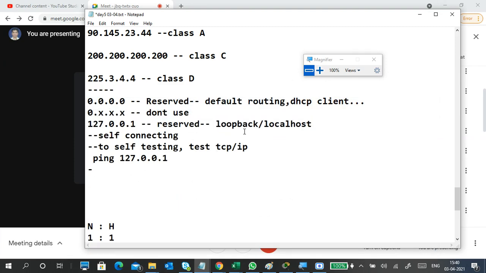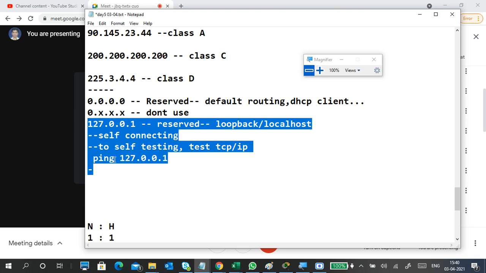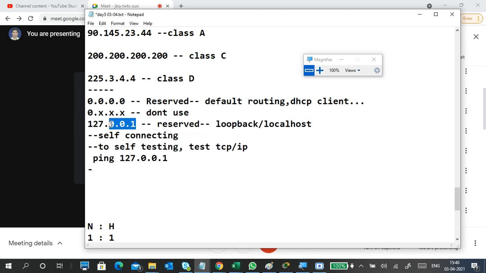Okay? Localhost IP address is this one. Loopback means self-testing, but the IP address is the same, so it is for self-pinging purposes only. We also cannot use the entire 127 series. We can't use it means we can't assign it to anyone, so if you try to use it, it will throw an error.